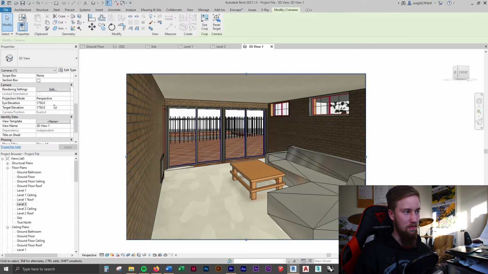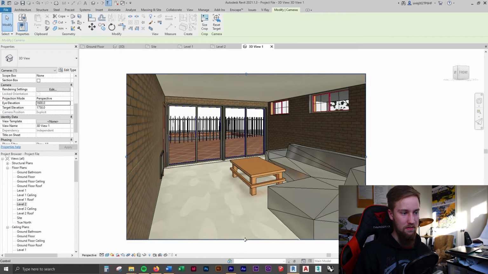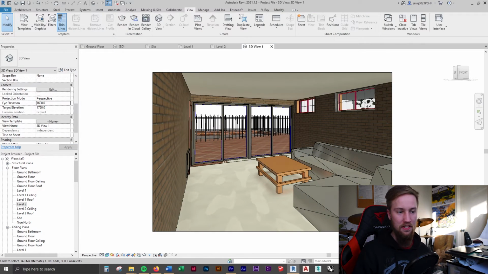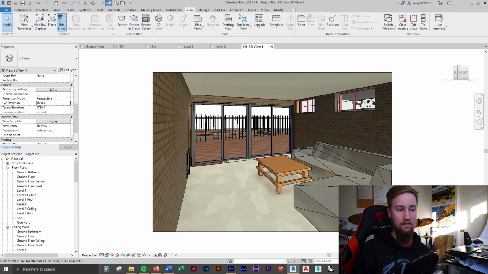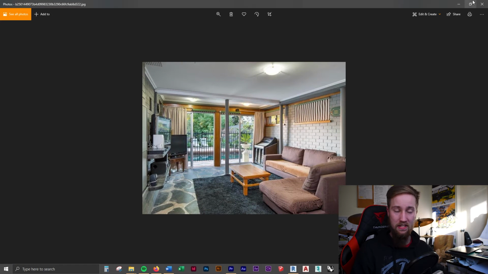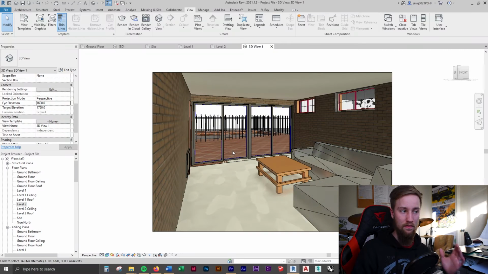I might actually drop the eye elevation to about 1600. We'll see what that looks like. Then I'm just gonna bring this up a bit more. So as you can see, we've already got a view that looks quite similar to this, but this is, I guess, the base point for then being able to set up a detailed render. Because once we've got the view set up, that's when you can start detailing up the model and the view to show everything that you want to show.